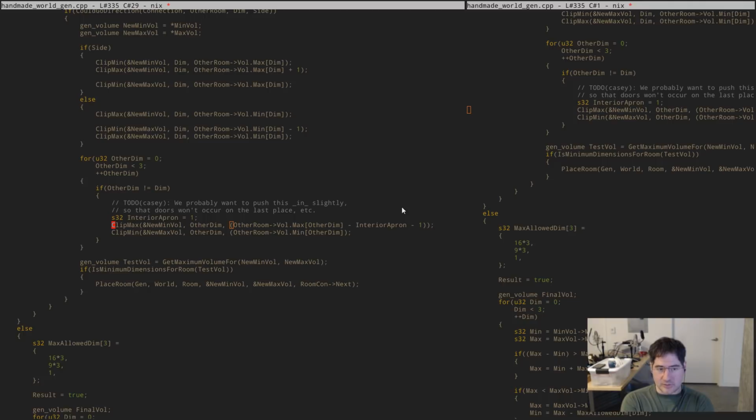The maximum value, it can be as high as it wants, right? So we don't care how far it goes the other way. But when we're actually moving it back, we can't move it back past where it would still overlap the room, right? I think that's right. So that location would be at the minimum plus the interior apron plus 1. Right? So those two things are true, right?